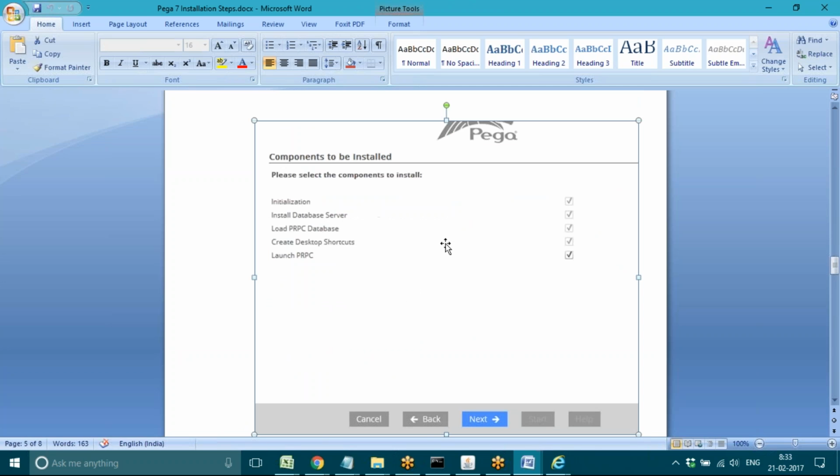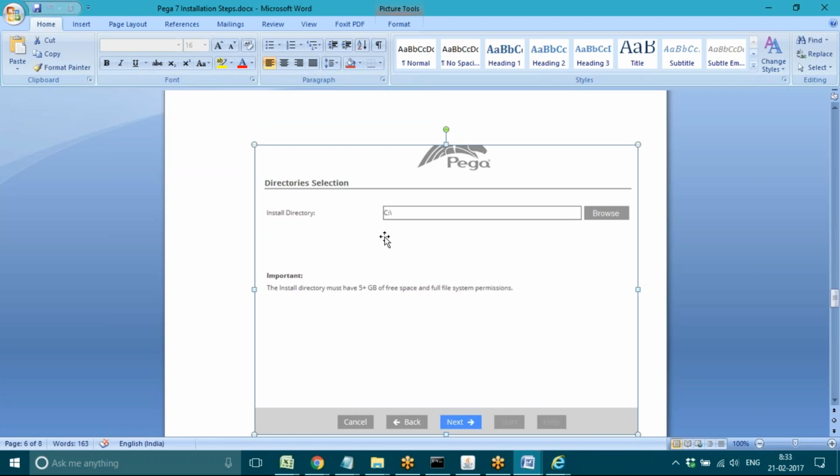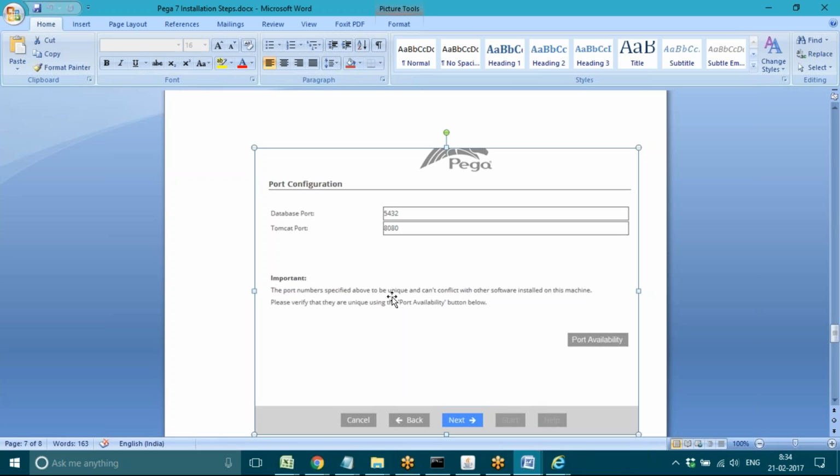Just click on next, accept, click on the next option. It will ask you for the directory. Don't give any name again. If you want to install in C, give C. If you want to install in D, just give D. Don't give any subfolder name, don't enter here. Just give the directory name under which you want to install. Make sure the directory has 5 plus GB of space for the setup process; 10 GB free space is required. Then you'll get the next screen, the port configuration.